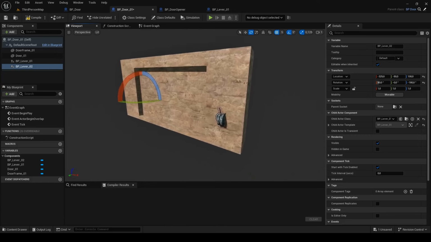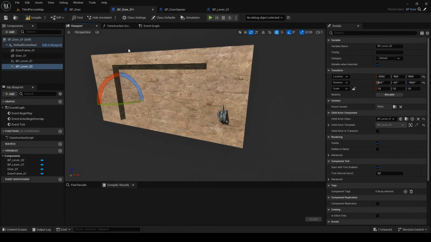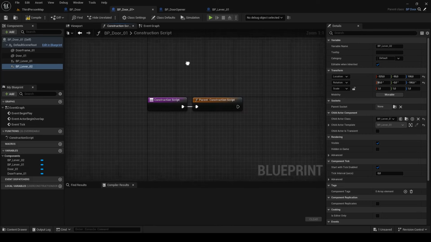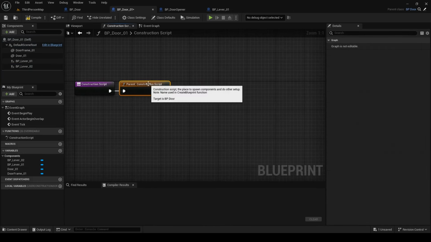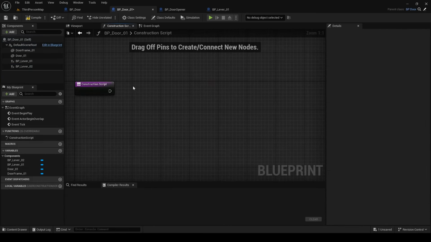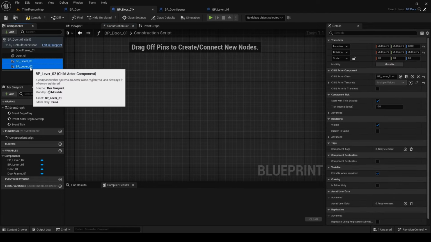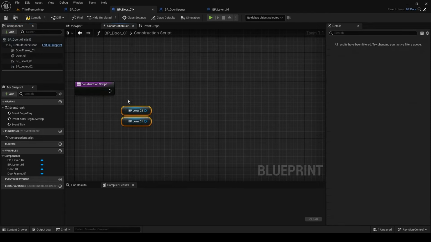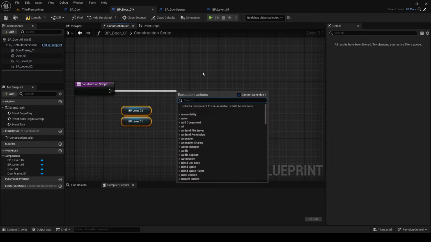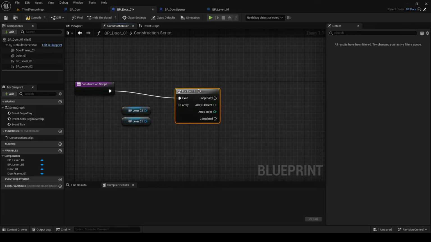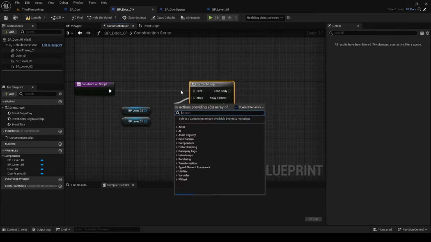Now we must set the reference of this door to the levers. To do it, go to the construction script. We have nothing in the parent class, so we can delete the inheritance here. Drag in levers, so we can get a reference to them. We have only 2 levers here, so you can do it one by one or in a simpler way that I show you later. For now, add a for each loop, and out of array, search for make array.